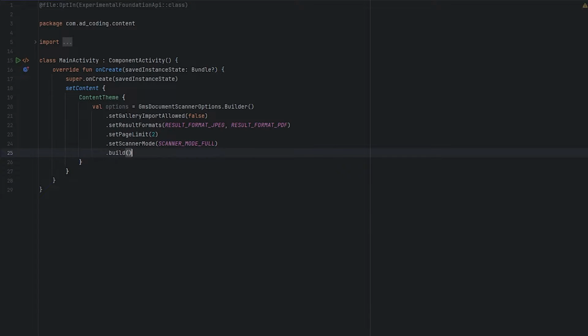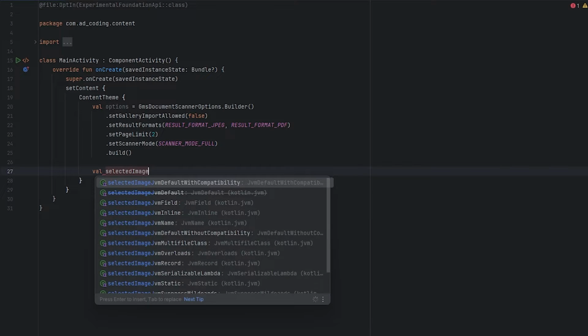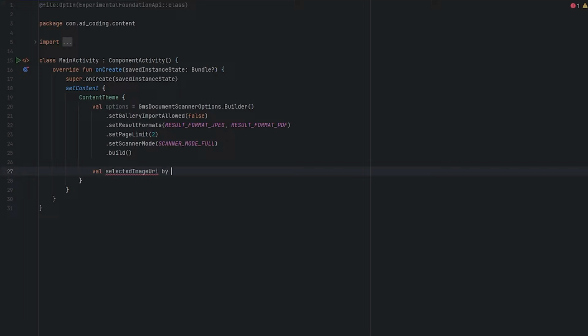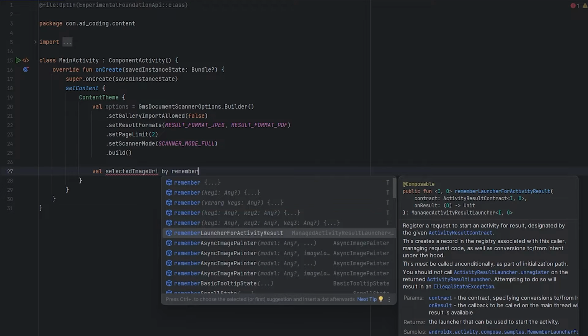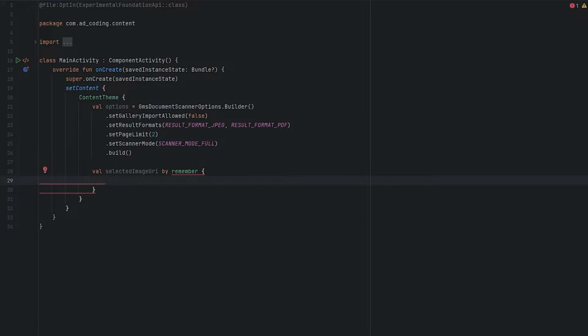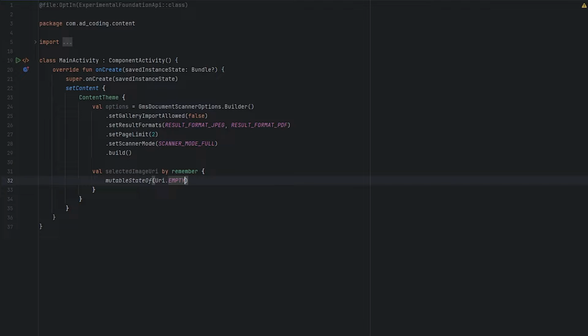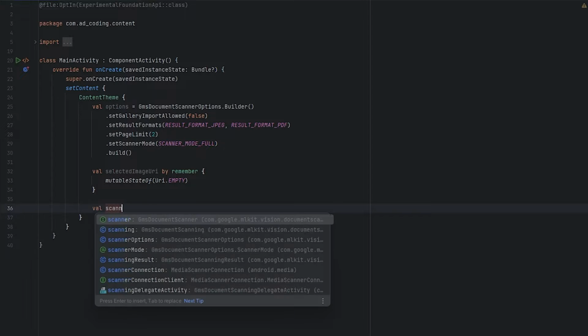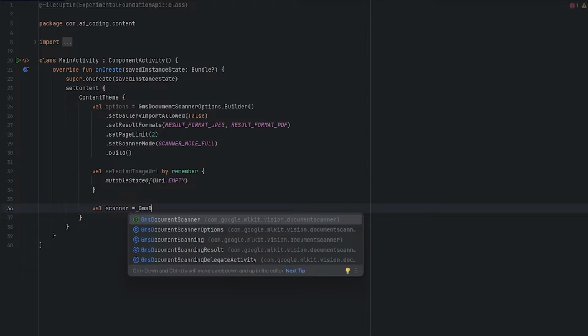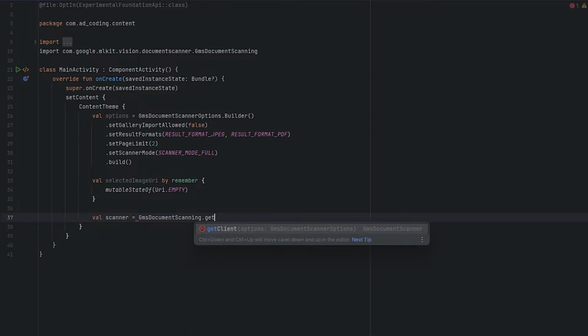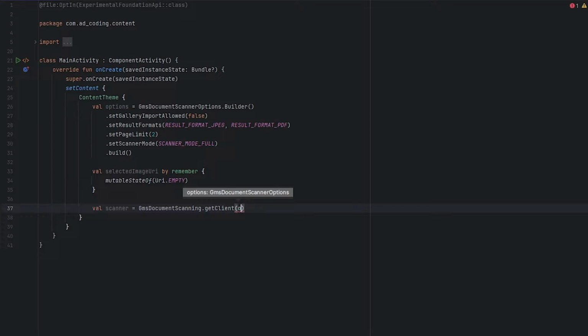Now let's call .build, and now let's say selectedImageUri by remember mutableStateOf of Uri.EMPTY, import this. So now let's get the scanner: GmsDocumentScanning.getClient, and pass the options to this.